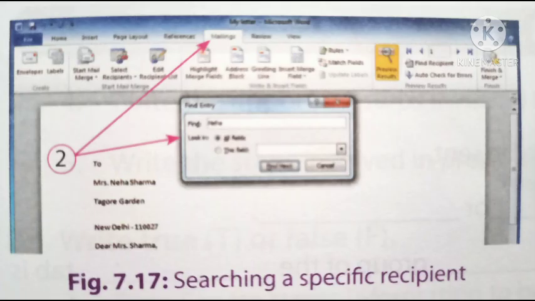Step 2. You can search for a specific recipient in the data list by clicking on the Find Recipient button from the Preview Results group of the Mailings tab. A Find in Field box appears on the screen. On filling the required information in the box, the first record that matches the search criteria appears on the screen.